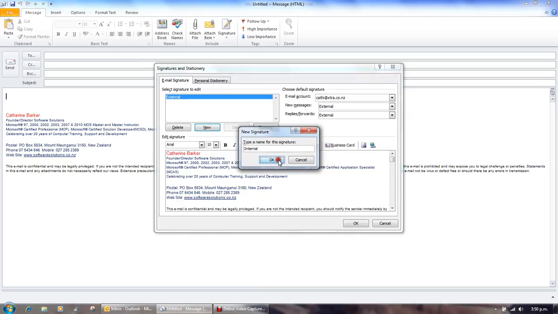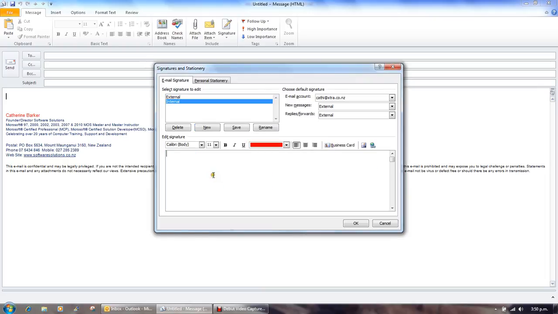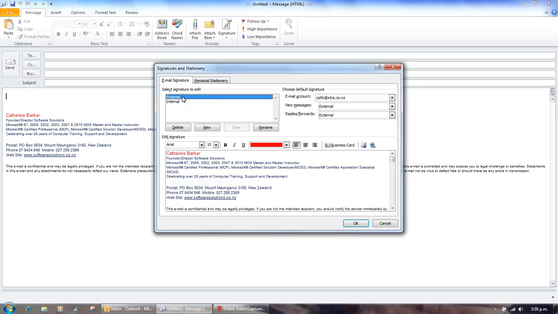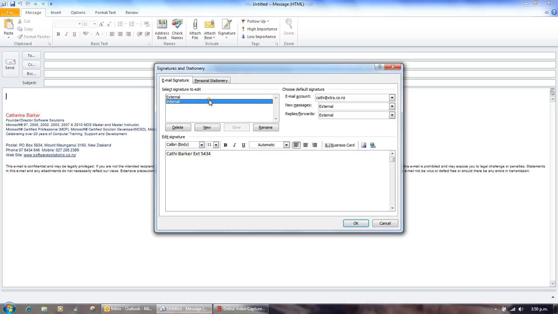And OK. And here I just type what I want it to show. So I just type Kathy Barker and my extension. And that's it really. So I hit save. And now I have two signatures, an external one for outside the organisation and an internal one for inside the organisation.